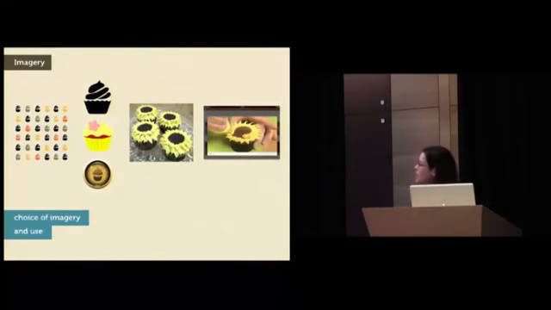Imagery, same thing. Is it a pattern? Is it an icon? Is it a symbol? Do you use a photo? Do you use a video? These seem like really detail-oriented choices in deciding what you use, but those decisions are going to affect interpretation.